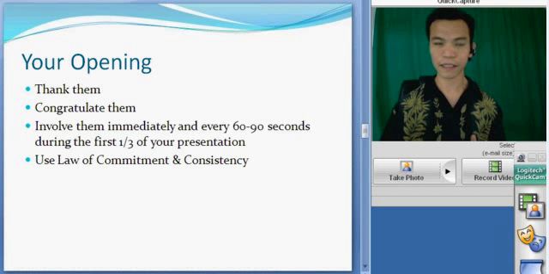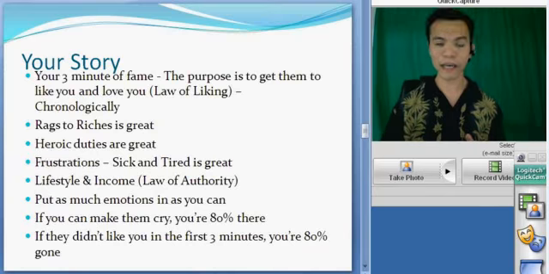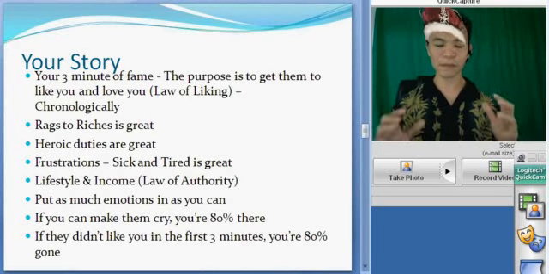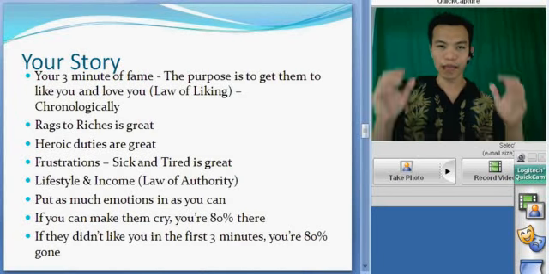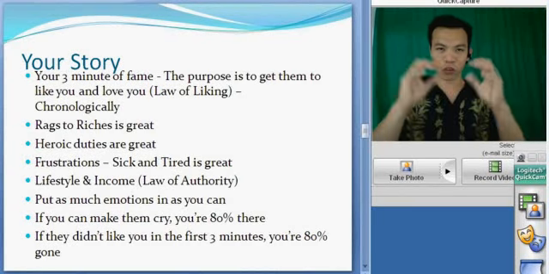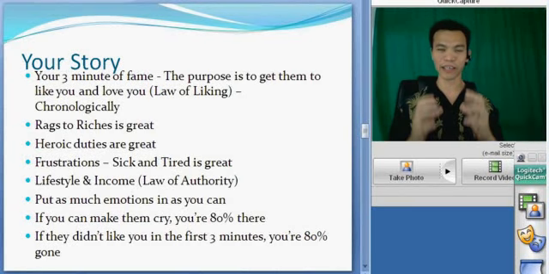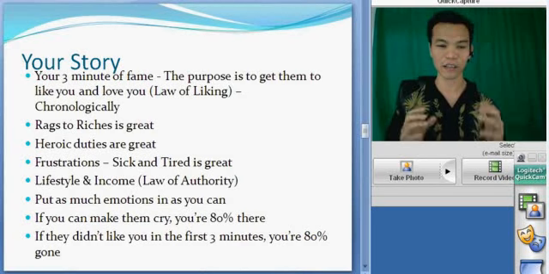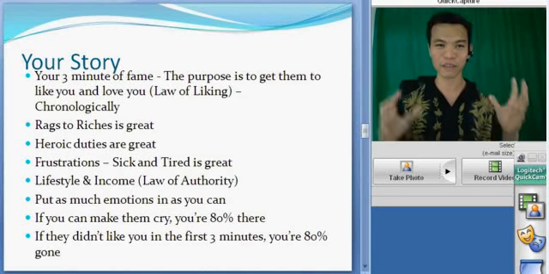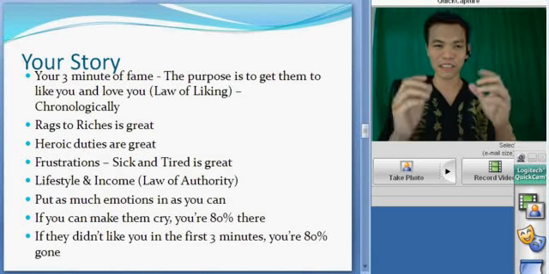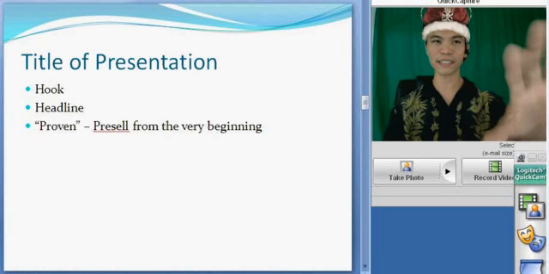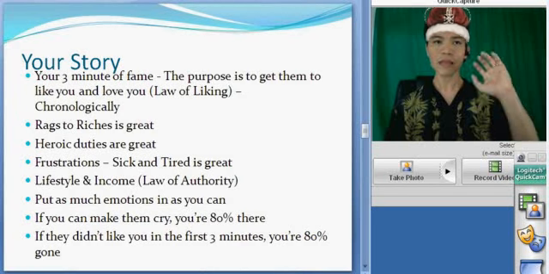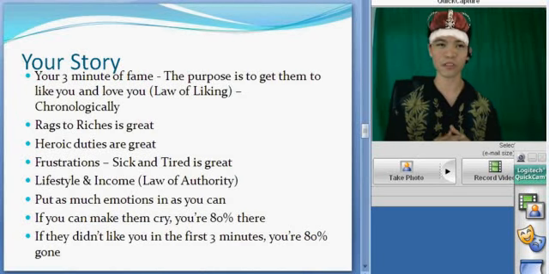Your story, okay. By the way, I'm not sure if you realize, but each one of these slides that I'm taking you through is in the order of your PowerPoint presentation layout. Okay, so I'm not just going through them for the sake of going through them, but this is the actual order. So everything from the title to your opening to your story, okay, it's in this order. So make sure you keep that in mind.